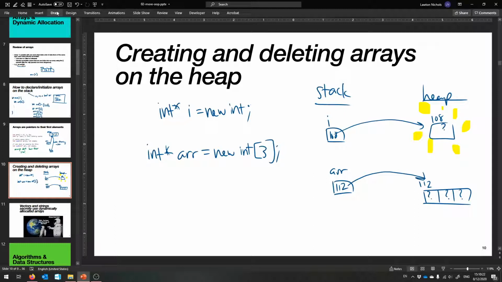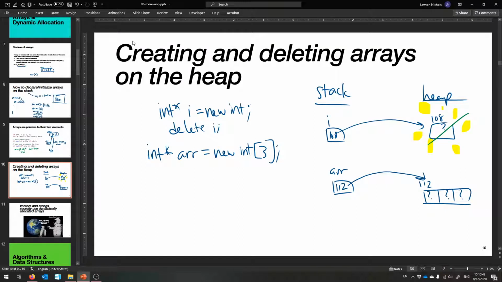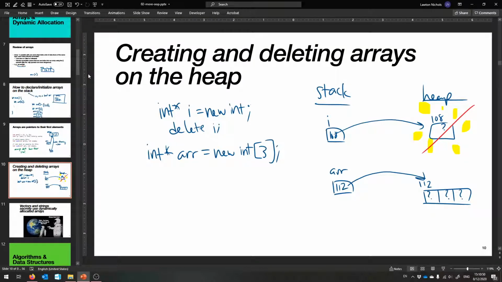How do we get rid of it? Well, in order to get rid of a normal single int, you say delete I. You delete the pointer to it. And so it follows that pointer, finds that int that you made before in the heap, gets rid of it. Okay, so delete I will delete that thing. So now it's gone. Or maybe red's a better color for this. Yeah, red please. Thank you. So now it's gone by saying this.